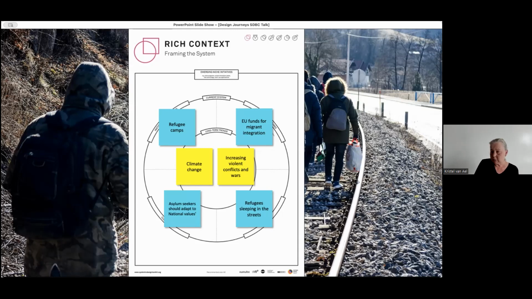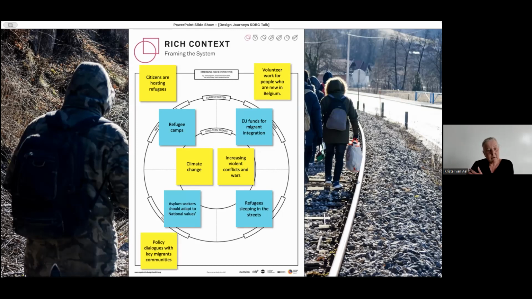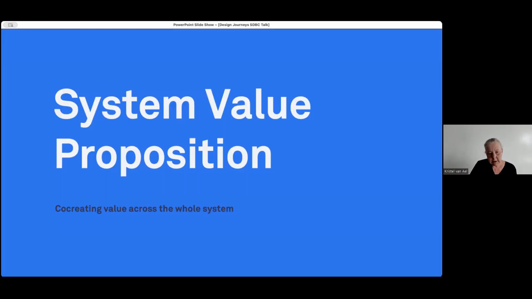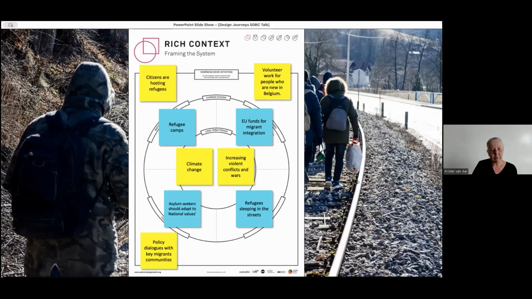And then what are new ways of doing? Here in Brussels, citizens are hosting refugees. There are volunteers who are working for people who are new in Belgium. There are policymakers starting up dialogues with micro communities. Okay, that was the example.